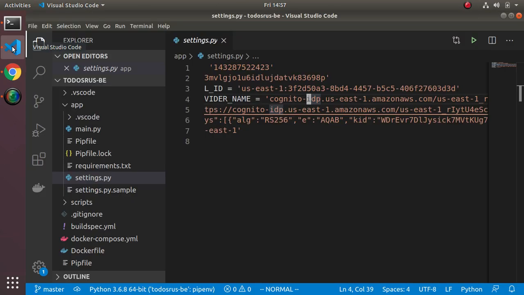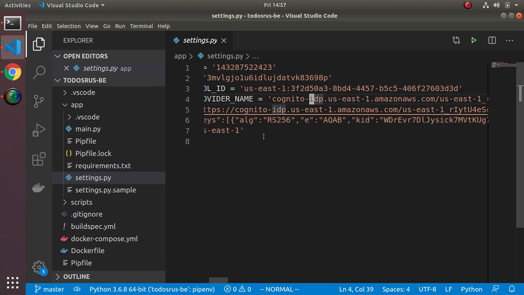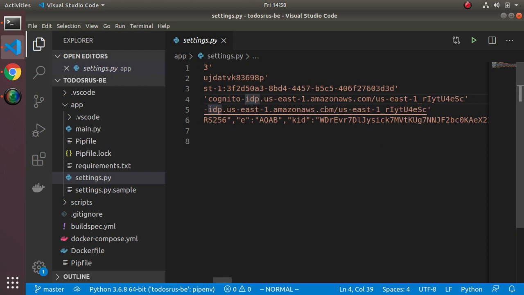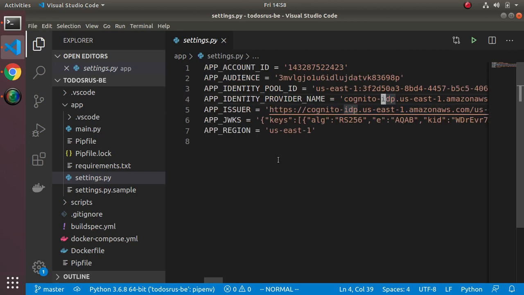where's the code? The format is, it's always Cognito, IDP, the region, and then it's followed by the user pool ID right here. So that's how that's constructed, right? And everything else is something from before. So that's the first change.